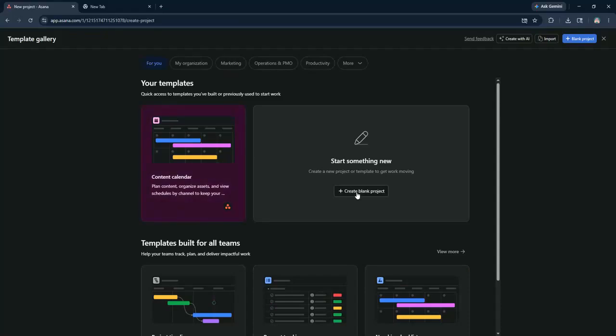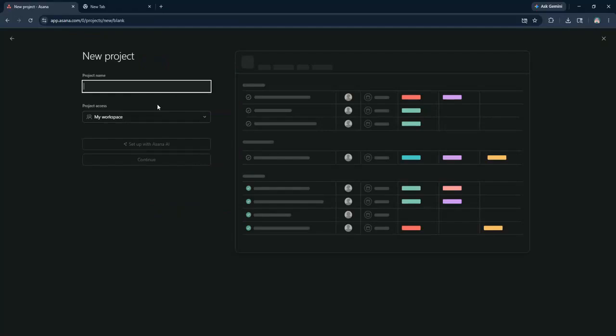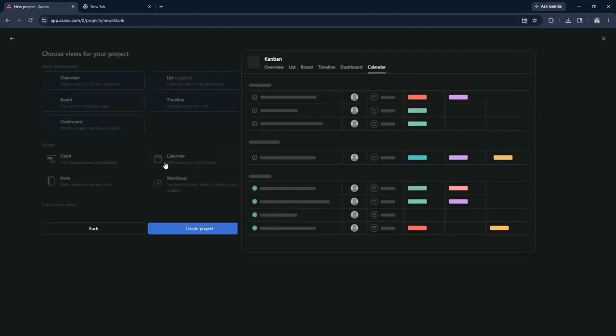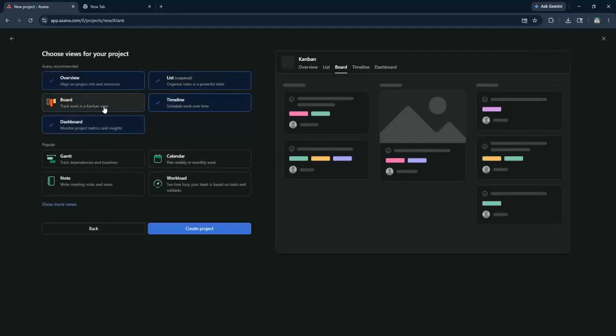Now, your Kanban board is set up, and you can start adding columns, or what Asana calls sections. These could be things like To Do, In Progress, and Done. Click on Add Section to create each one.